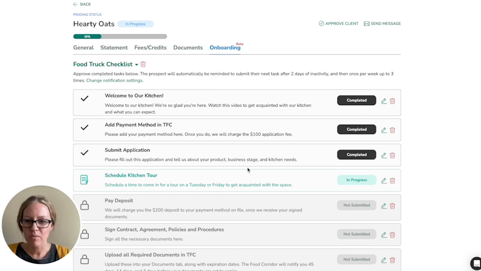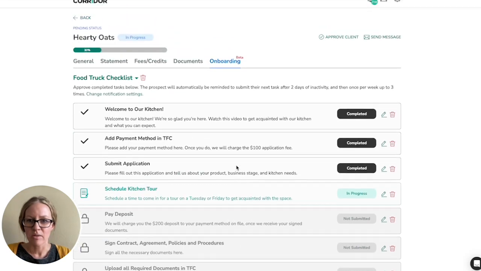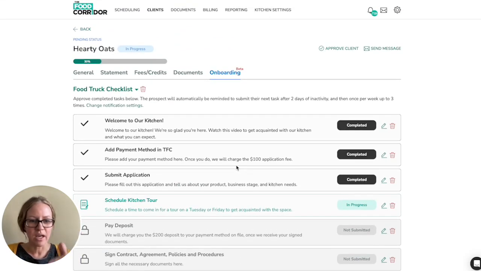The other one that we would automatically mark off for you is this upload all required documents. So if you have that task added, and it's one of the ones you can choose from the drop down, and they've added all of their documents and none of them are expired, that task will also automatically be marked complete and we'll let you know about that. And they'll just keep going in that way.